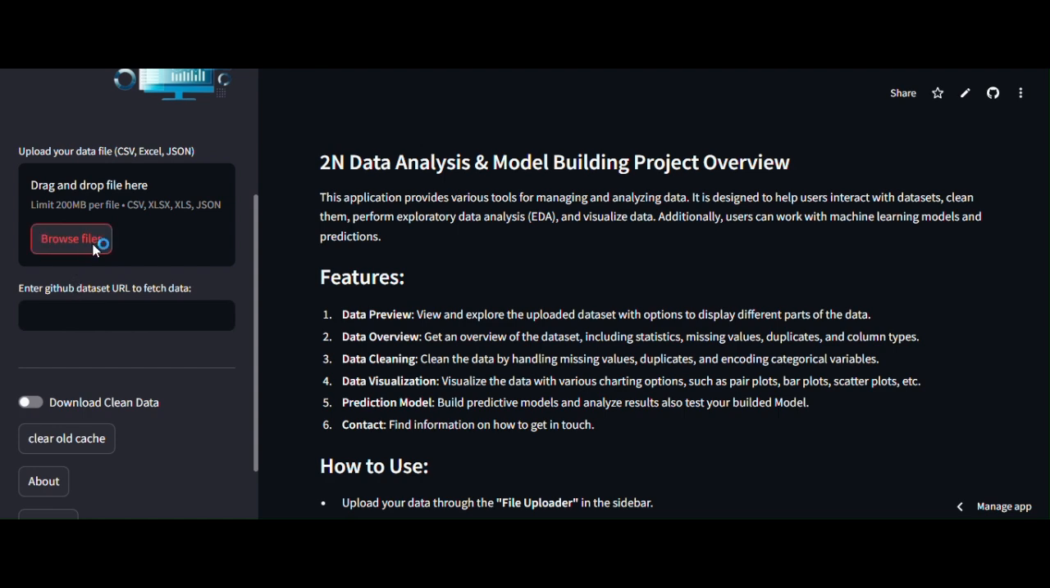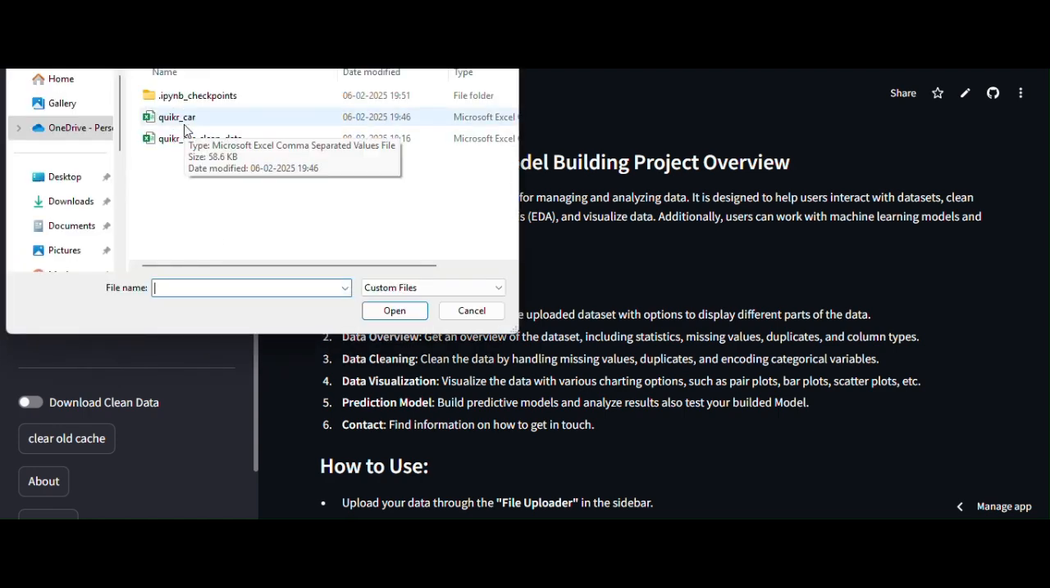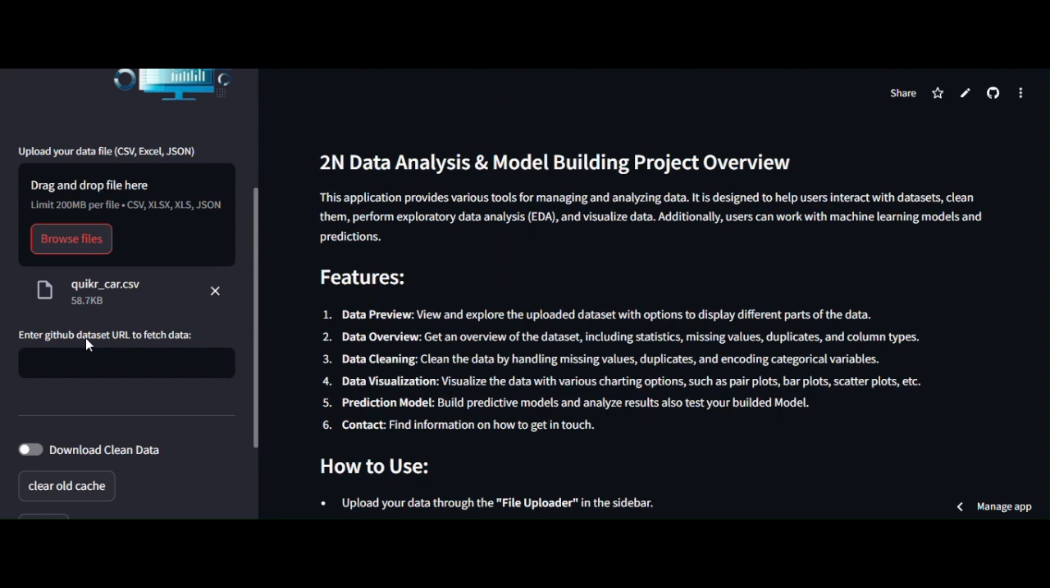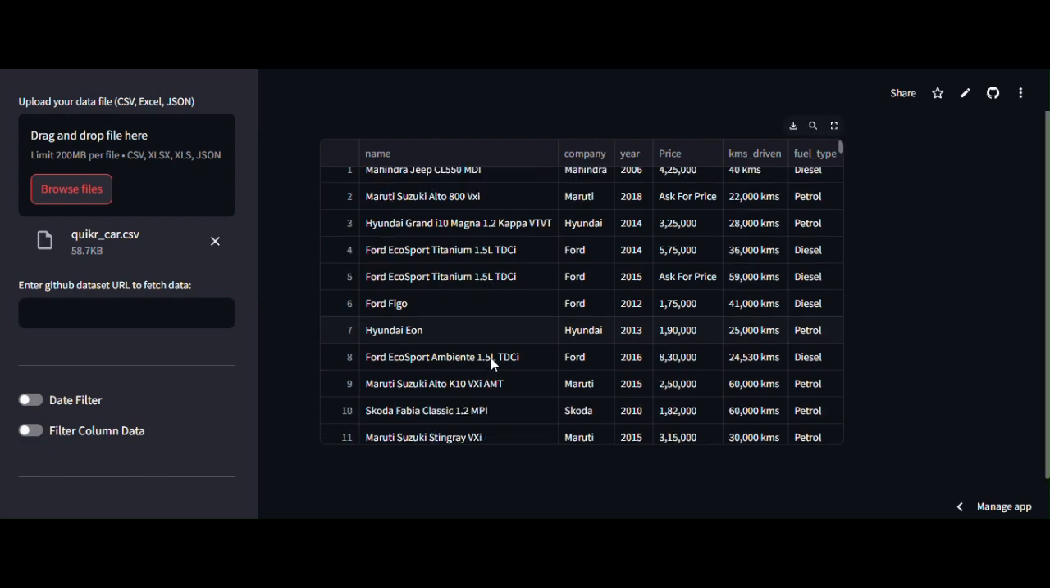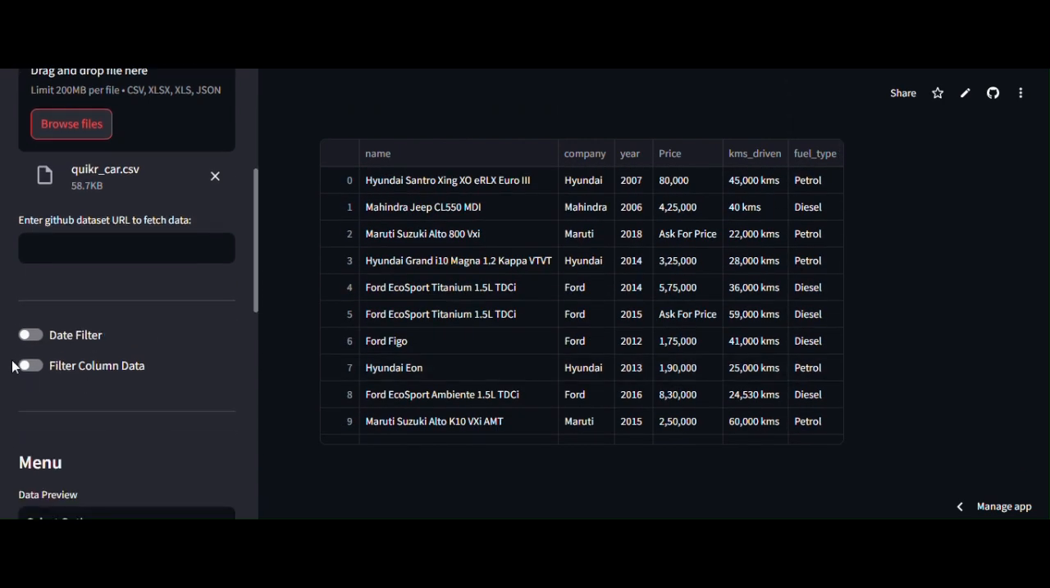First we have to upload our dataset. I will use the Quikr dataset. We will predict the price after we have done all the cleaning process. As you can see, this is a complete data frame, and we can filter it.